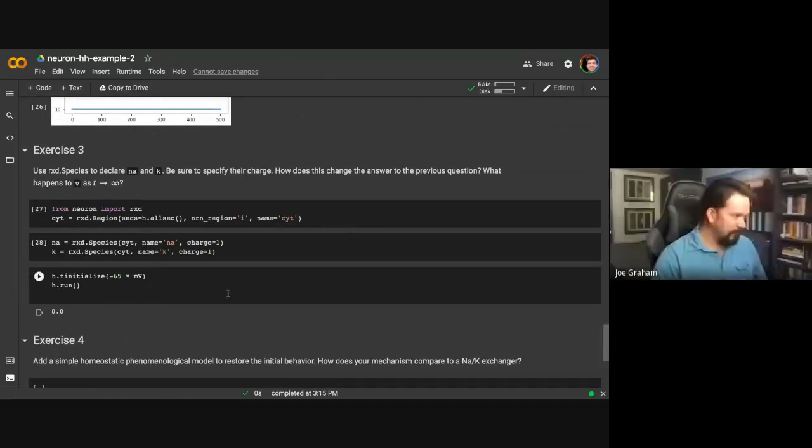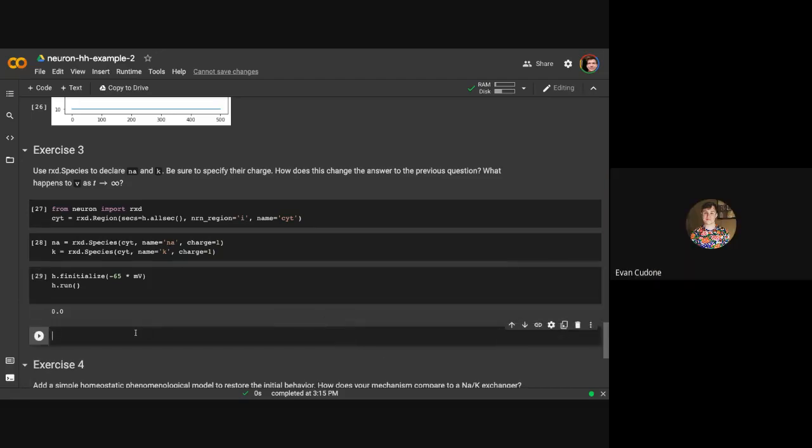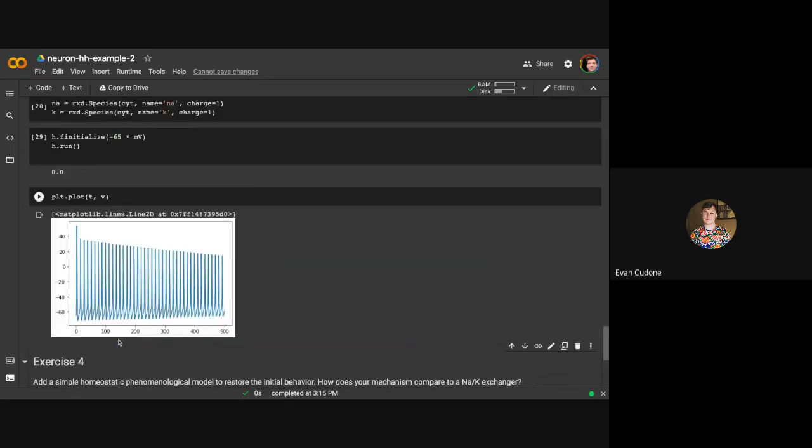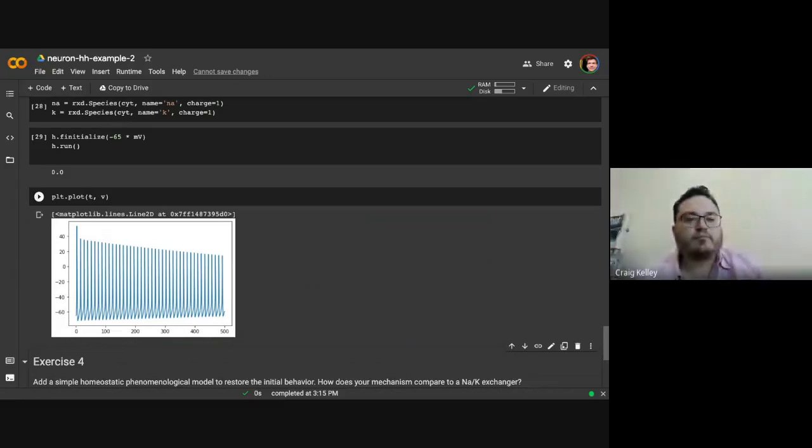Okay, so these are the runs. Well, we'll see the concentrations move. I believe sodium goes into the cell more as the cell fires, and potassium will leave the cell more. Yes, right. So sodium will continue increasing, potassium will continue decreasing. And then what about the voltage trace?